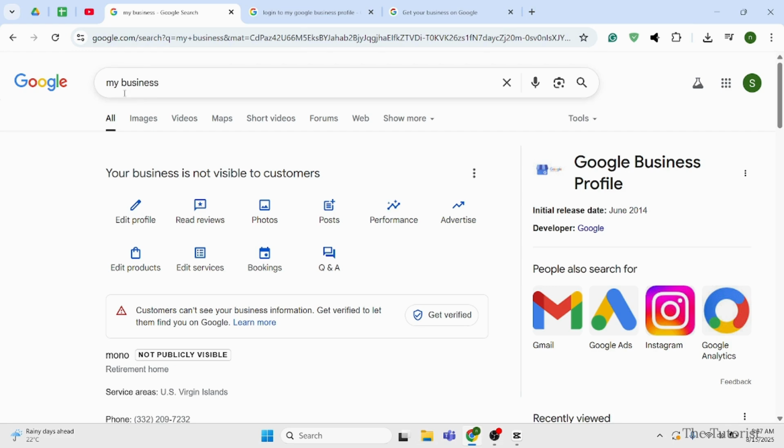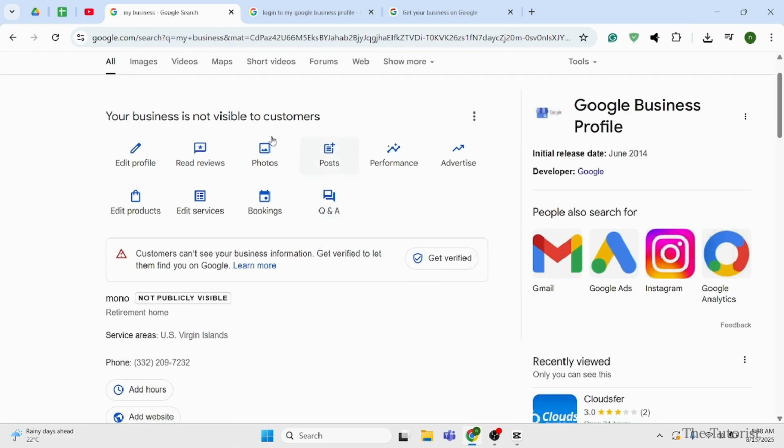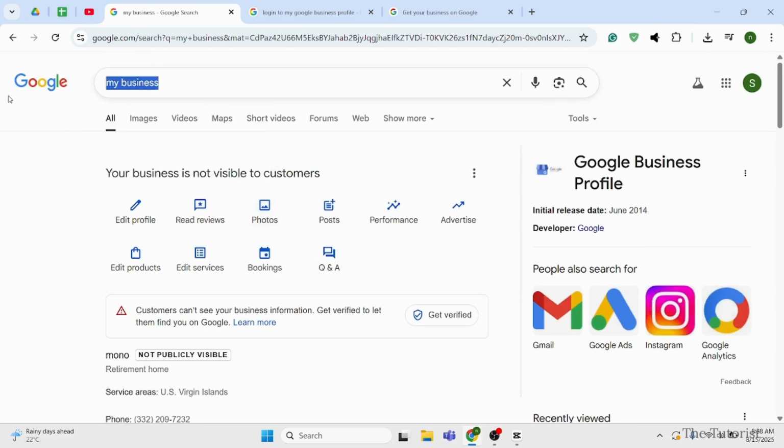At the top search bar, type in "my business" or "my Google business profile." You will see this option right here. This is much easier, so go ahead and follow this step.